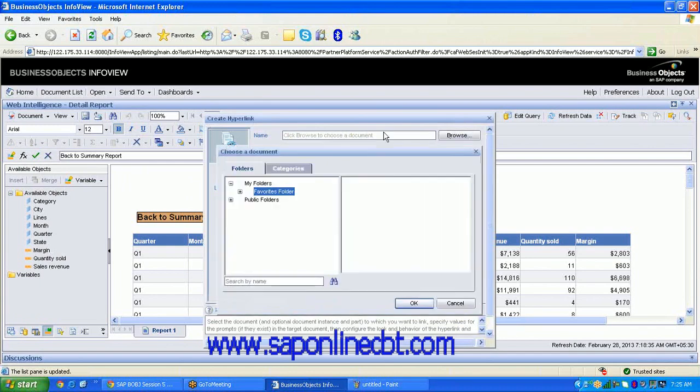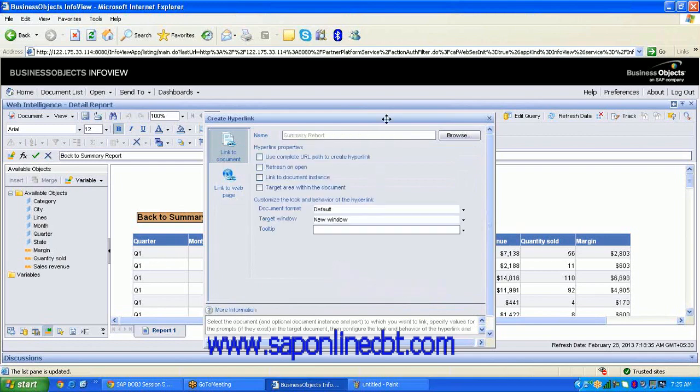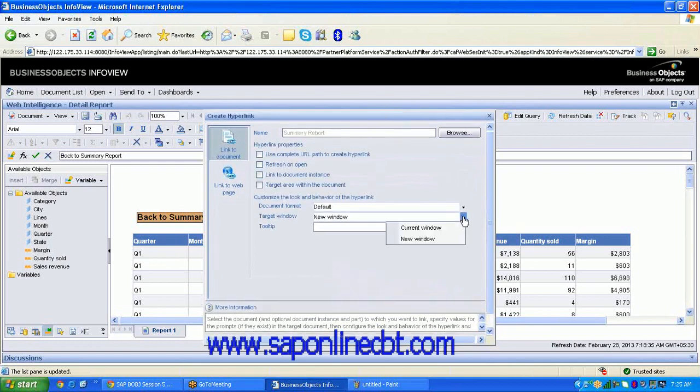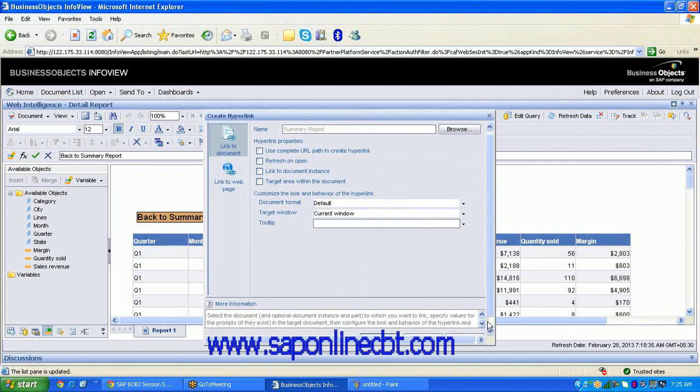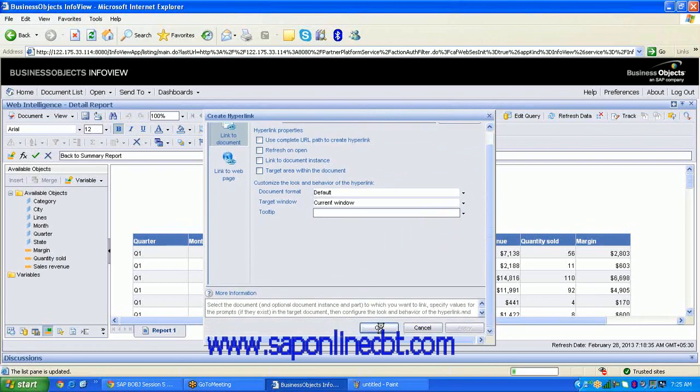So link to the detailed summary report, from the detailed to the summary report. But here you don't find anything, and the target window is the current window, and click on apply, OK.